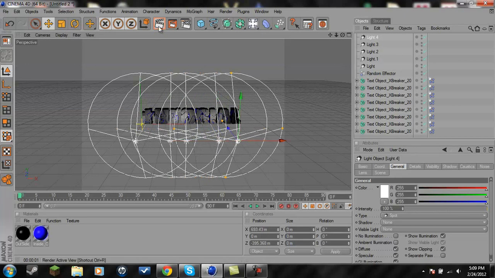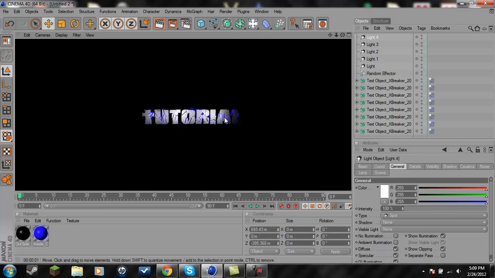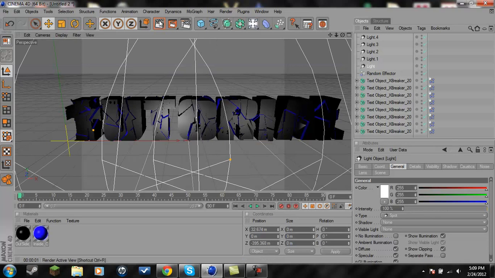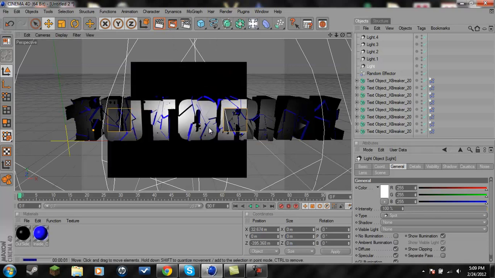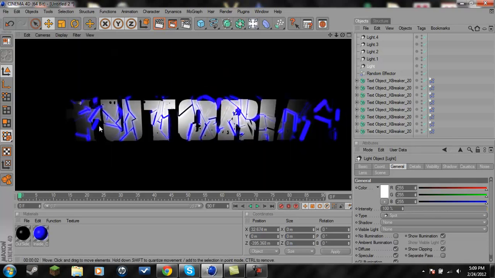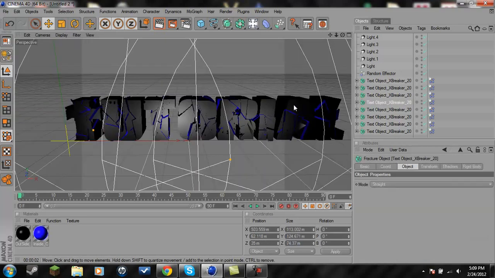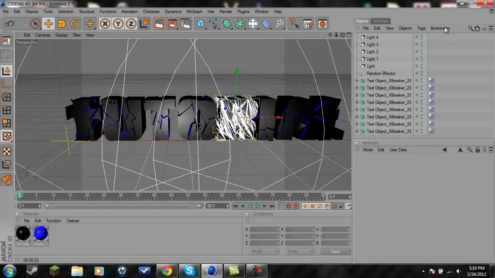Alright, so let's render it out. As you can see, the specular made it shine a little bit, which is the effect I wanted. And so right now we have this, and it looks pretty nice. You can see the glow if I zoom in. So let's render it out again. You can see how it is glowing. And so now let's get some camera movements in there.